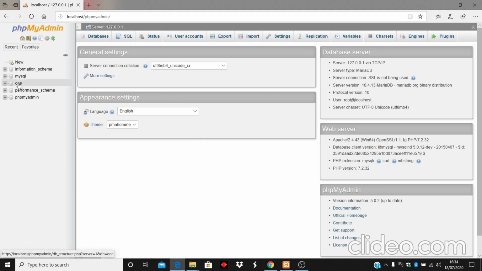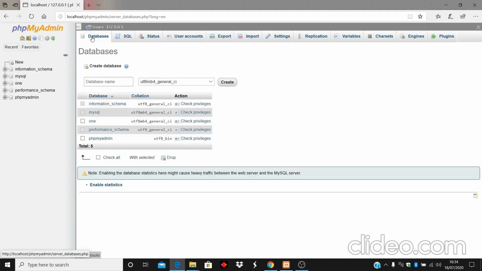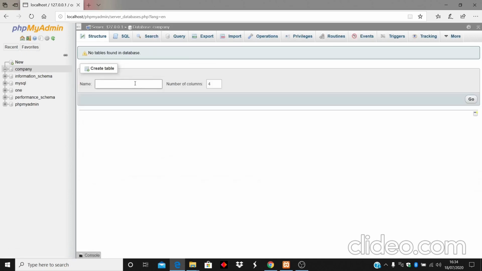And if we look at the left hand side, we can see the database that we created earlier called 1. Here we need to click at databases first, and then we give a name to our database. Let's call it company and click at create. Then inside company, we need to give a name for our new table. Let's call it staff. And we have to decide how many columns we want to have in this new table. So let's say 2.